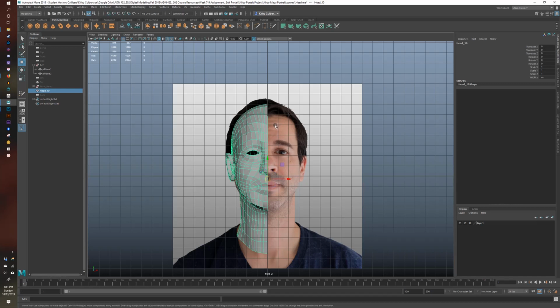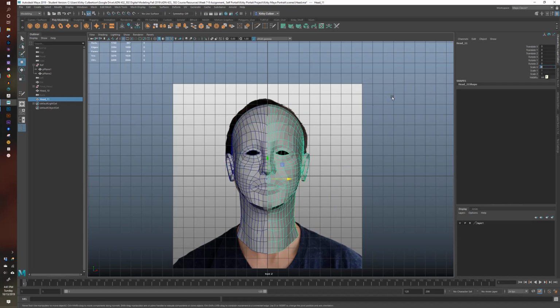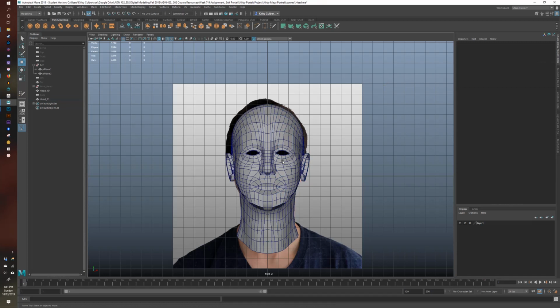So now if I duplicate that head, this one's called head 10. This is now head 11, the duplicated version, right? I can go into the scale X column and just type -1, and it'll be a flipped version of that head.